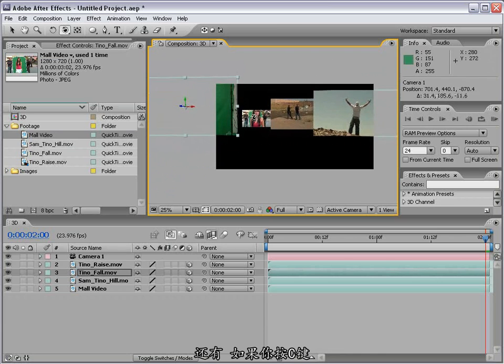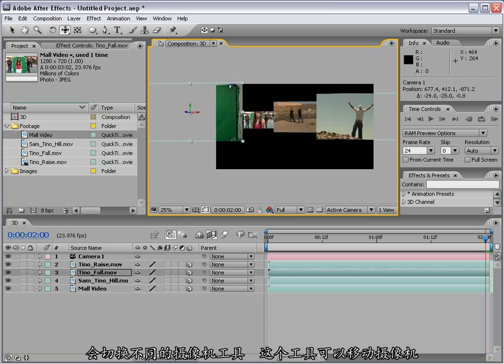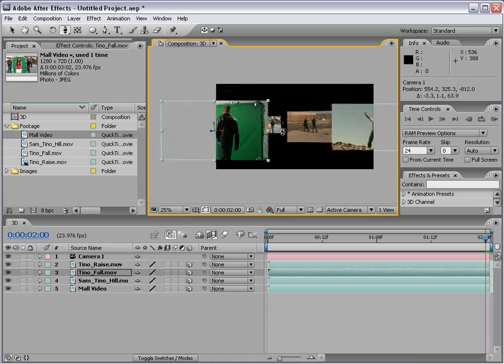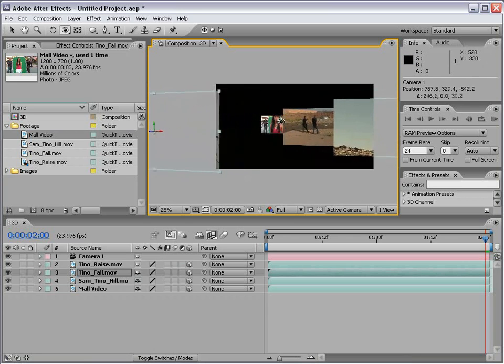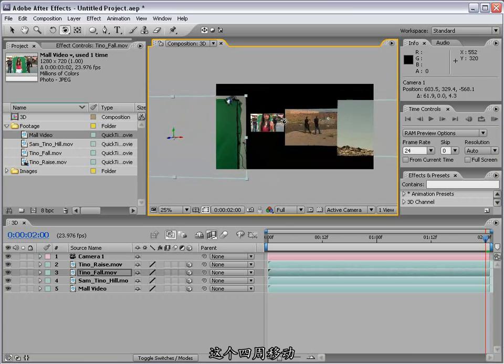flyby or something. And if you hit the letter C, that toggles through these tools. This tool allows us to kind of move the camera. This one moves in, this one flies around.